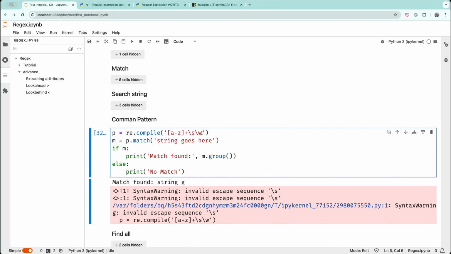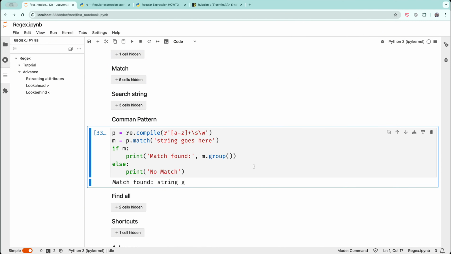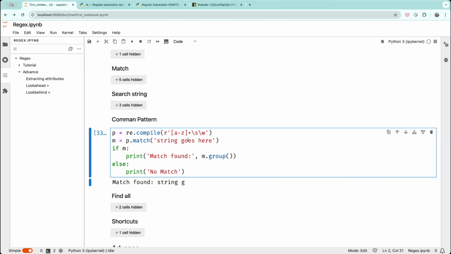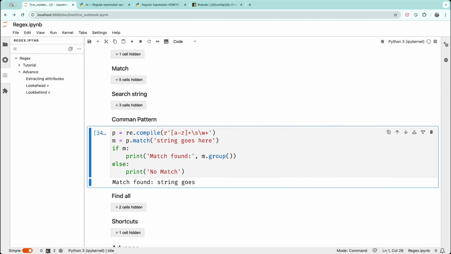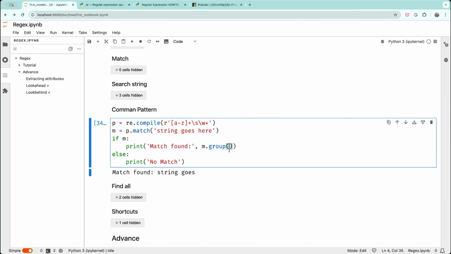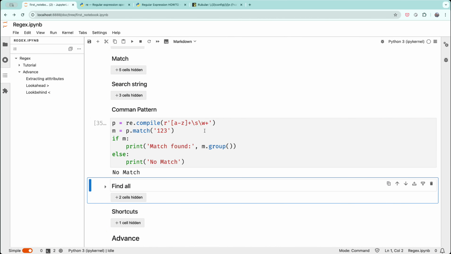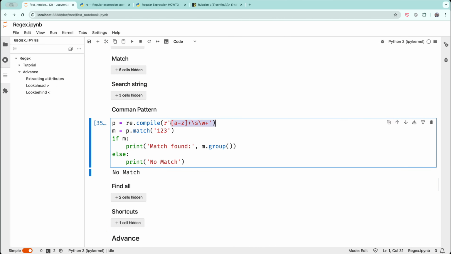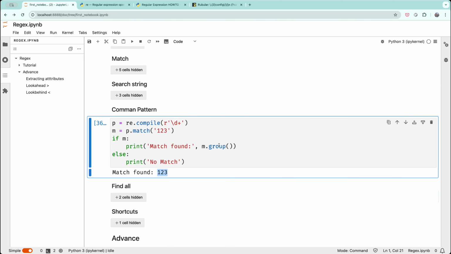Yeah, invalid sequence here. I need a raw string. Yeah, here it is. You can see it matches the string and gets the first letter here. If I go with plus, yeah, we can see the whole string. This is the common pattern. We can also change the pattern a little bit. Like if I change the entire string to ABC, we're gonna match nothing. Execute it, we match nothing because this is a digit. We change it back to a few digits, we can find a match. This is a common pattern.